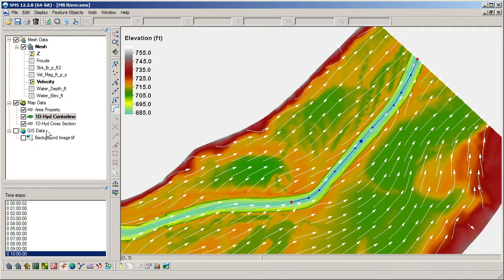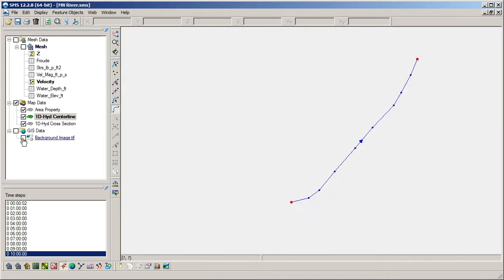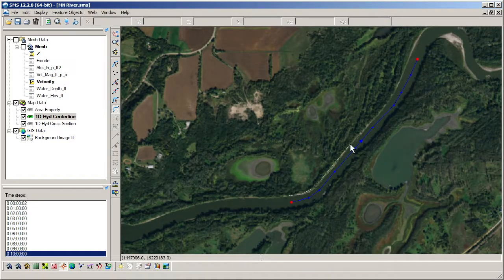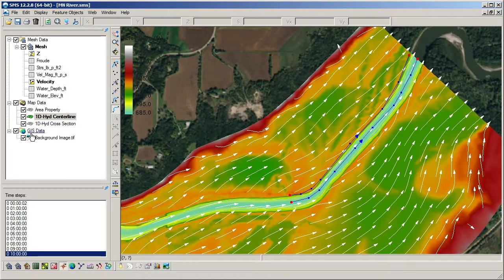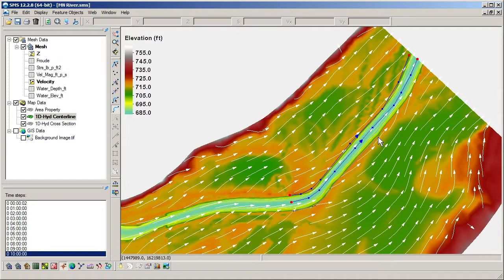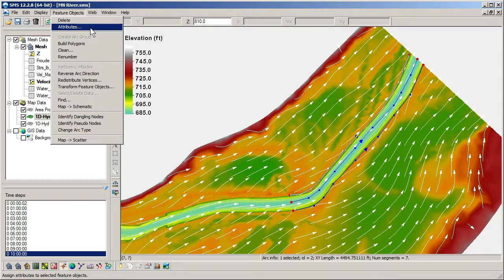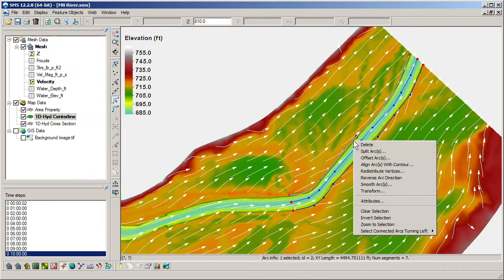One method for drawing bank arcs is to use a background image. Another method is to use the elevation dataset on the mesh. Once drawn, the arcs then need to be defined as bank arcs in their attributes. The Attributes menu can be accessed from either the Feature Objects toolbar or by right-clicking on a selected arc.